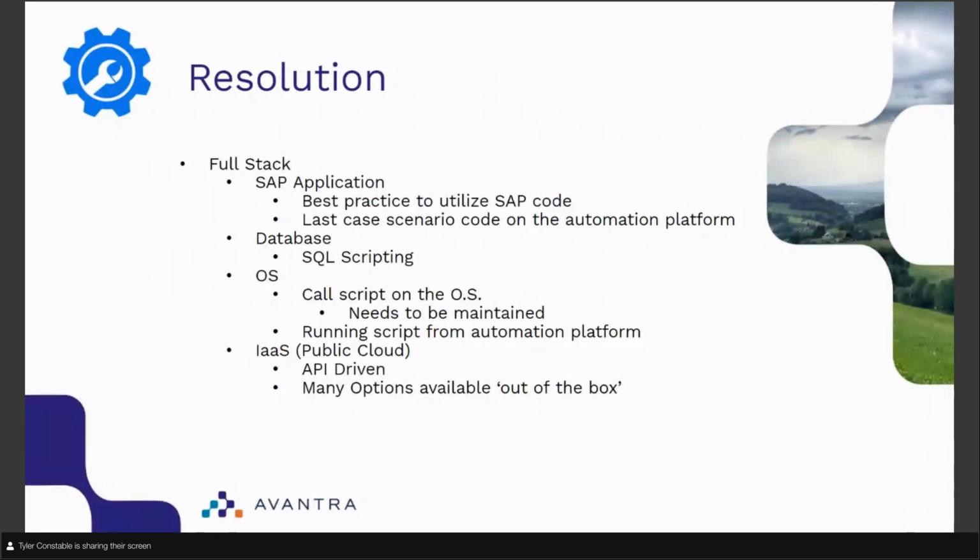Lastly is the public cloud itself. Again, this is all going to be API driven. The cool thing about this, whether you're talking Google Cloud, AWS, Azure, or even Alibaba, is a lot of the stuff comes out of the box. It's just being able to go in and call it. So some really nice areas there.